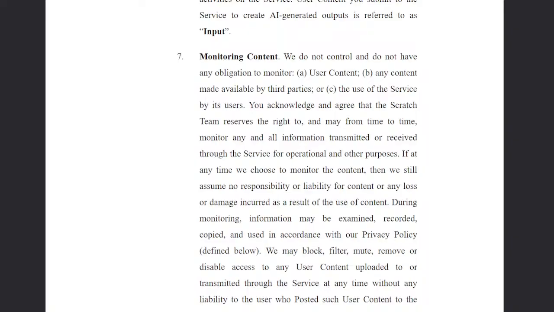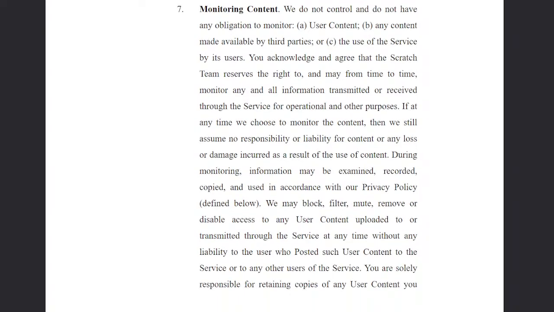Monitoring content. We do not control and do not have any obligation to monitor A. User content, B. Any content made available by third parties, or C. The use of the service by its users. You acknowledge and agree that the Scratch team reserves the right to, and may from time to time, monitor any and all information transmitted or received through the service for operational and other purposes.